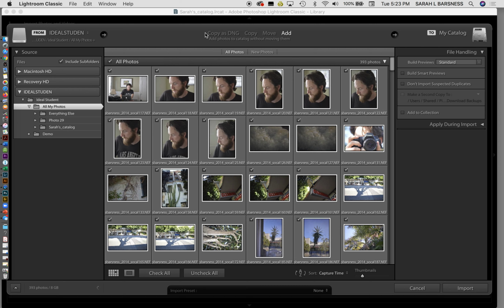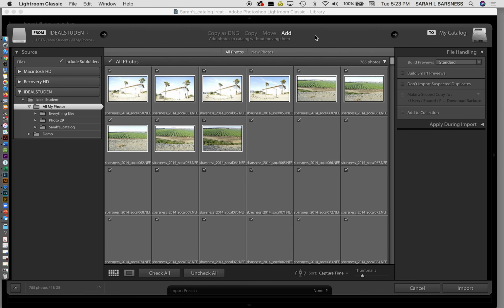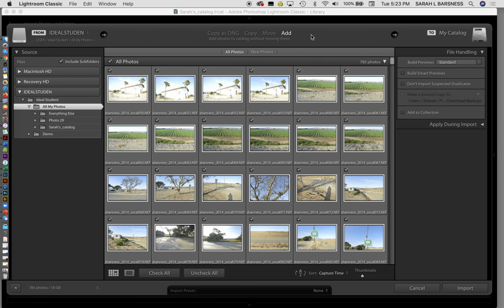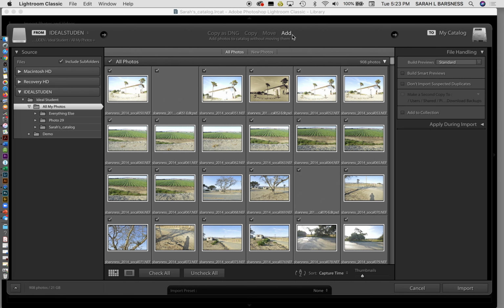Now, up at the top, very important, and this is something that's easy to forget about. Usually when you do something like this, if you don't have a card attached, it's going to default to add. And add is exactly what we want to do in this case. All we want to do is say, hey, Lightroom, I put these books on the shelf, and now I want you to recognize them so that I can find them through my catalog. So we're just going to add them.